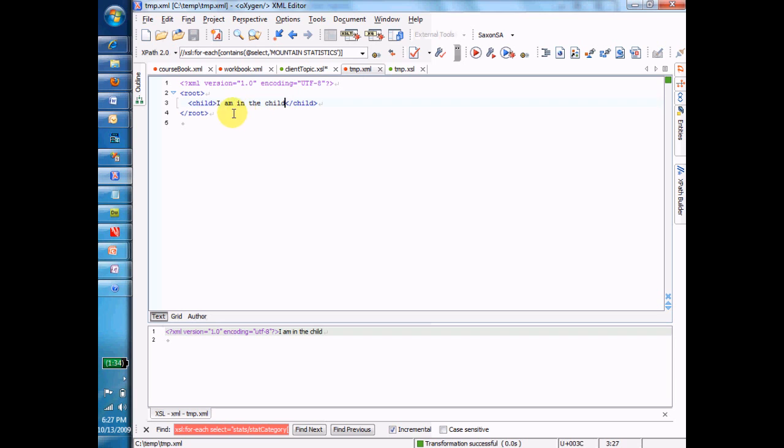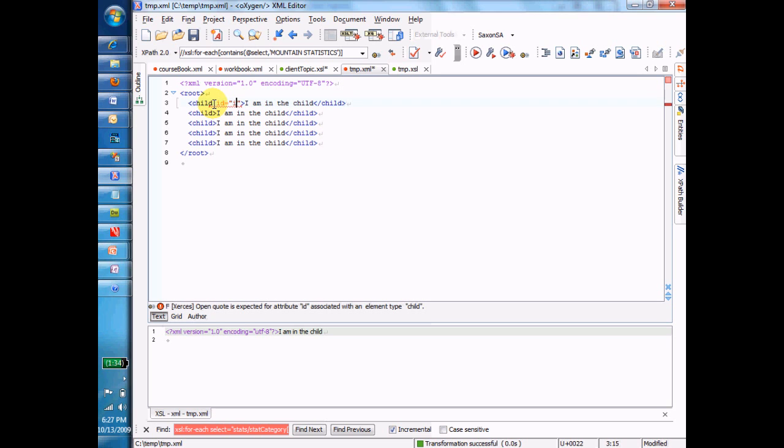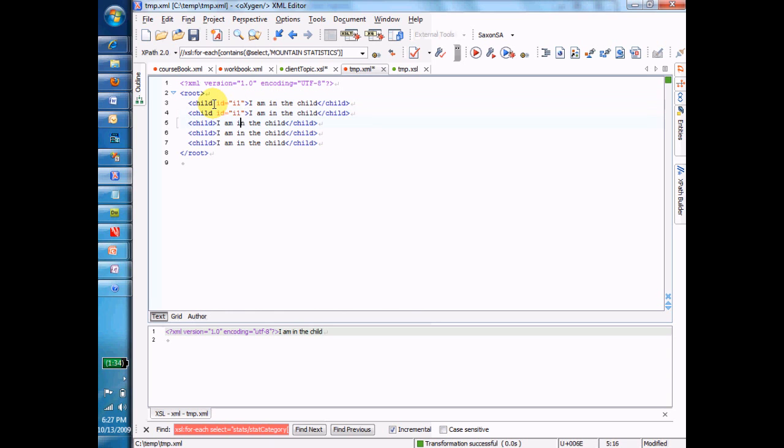So I created this temp XML file a while ago for a different demo. I'm going to make it a little fancier. ID equals quote I1. Okay, I'm adding IDs to all the child nodes so that we can tell them apart. Let me make that 10, 11, 12, so they're different ones, 14, and then this one's going to be 4, 3, 2, 1, 1, and 0.